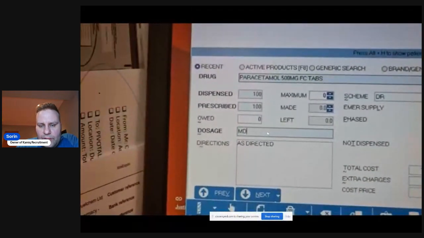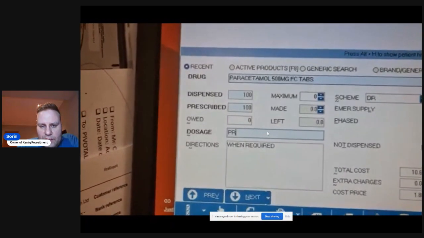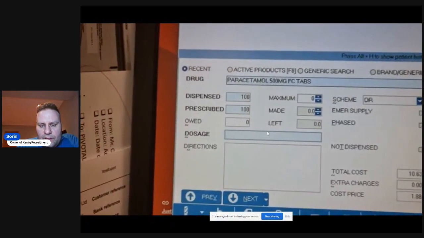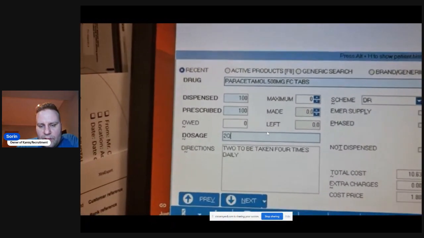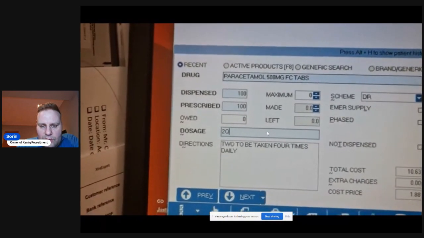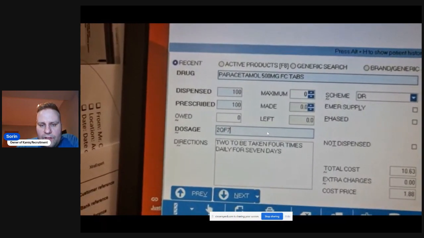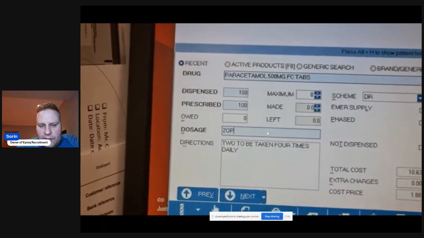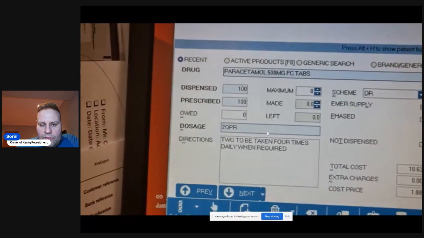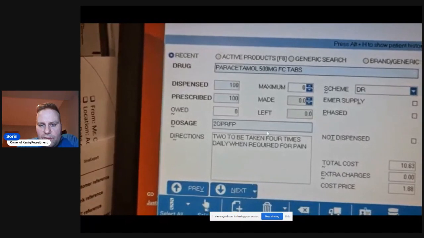MD stands for as directed. You will see that on the prescription as well when you see MD. PR or PRN is when required. So medication that you only take when you're in pain. You don't have to take it every day. So 2Q means to be taken 4 times daily, F7 for 7 days, or 2Q, PR, and FP for pain.